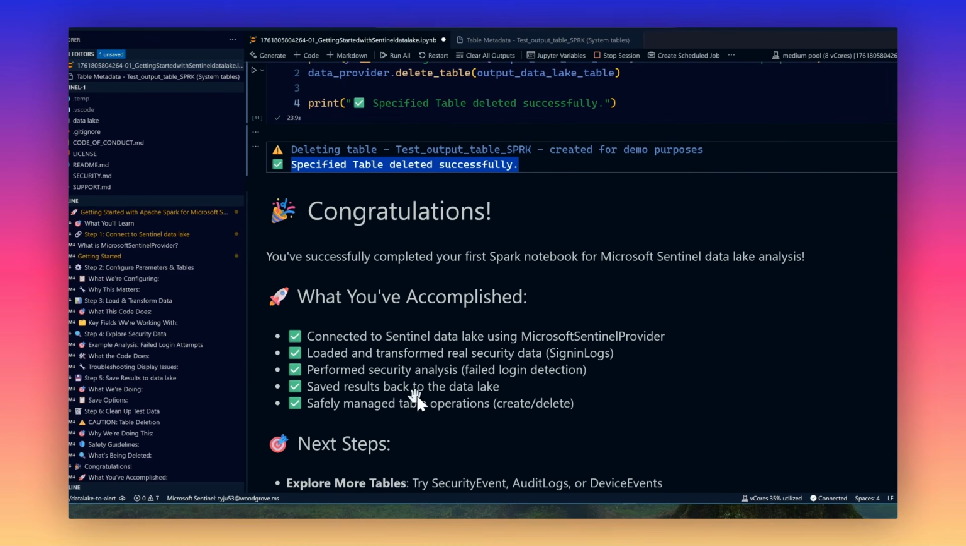Congratulations! This concludes the tutorial. Check out the additional resources to learn more.